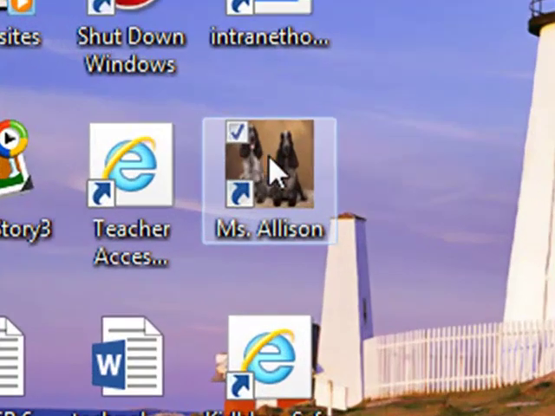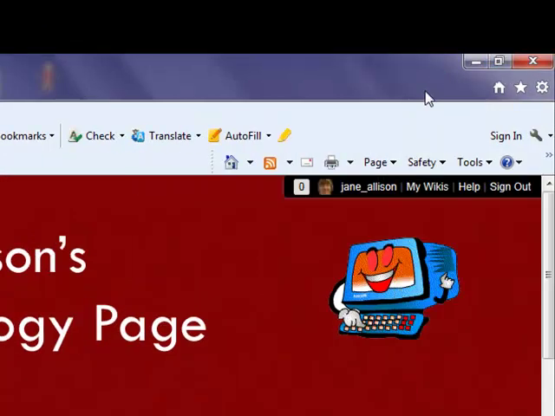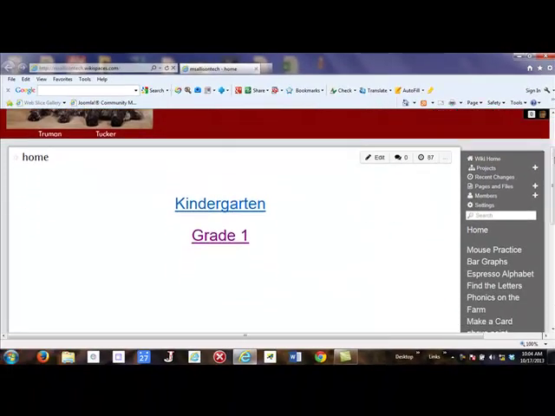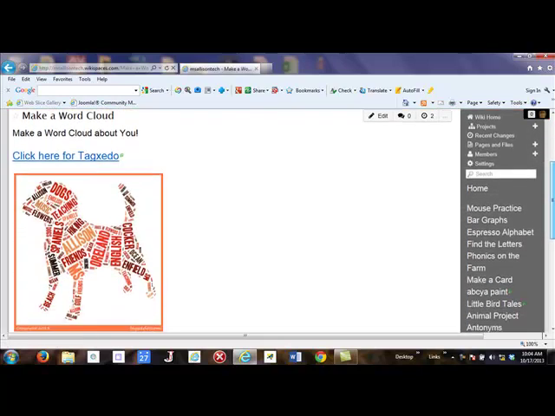Remember, every time you come to class, or almost every time, we use my wiki. Here it is. And we can open it up and scroll down. Remember to look right here. Are you kindergarten or are you first grade? Here's grade 1. And for this week in grade 1, we are making word clouds.